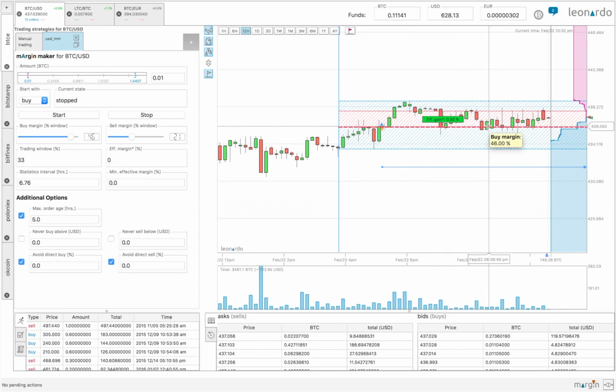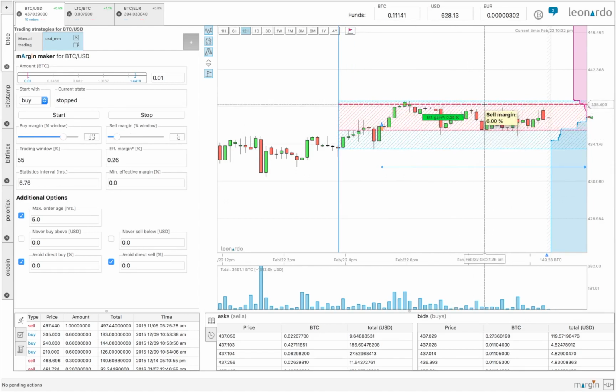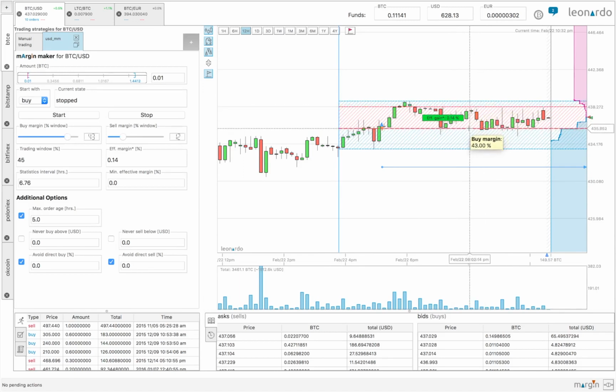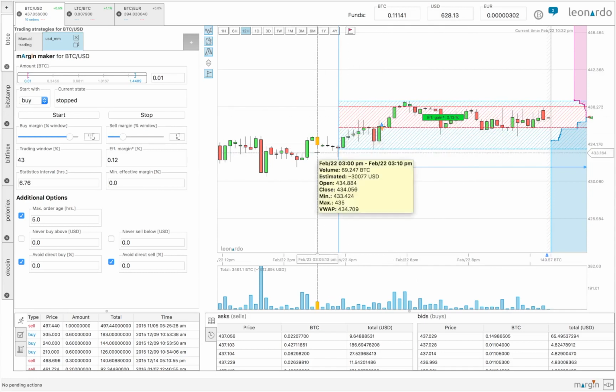This green label in the middle is important. If it's green, you're going to make a gain given the current parameters. And this gain is after exchange fees have been calculated. There are some other options that are important.